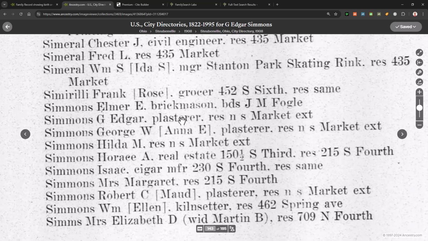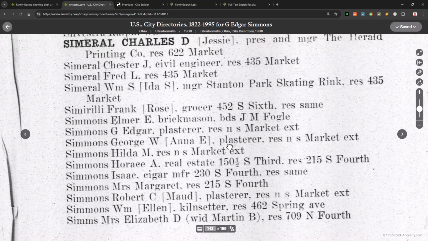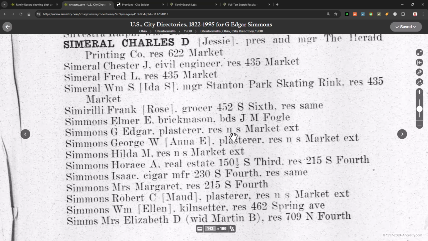So point being is, and here's some more family members, all in the same area, even though I didn't see them on the census records. So it could have been they were 2 or 3 pages beyond where I was looking. Who knows? But sometimes, if you're going through the city directories and you collect all of them, if somebody moved, sometimes it might say George Edgar Simmons moved to Carroll County. You know, this is Steubenville, so that's Jefferson County.